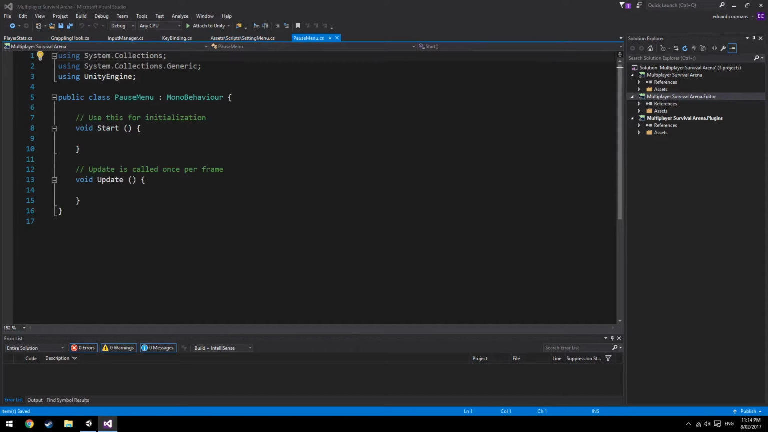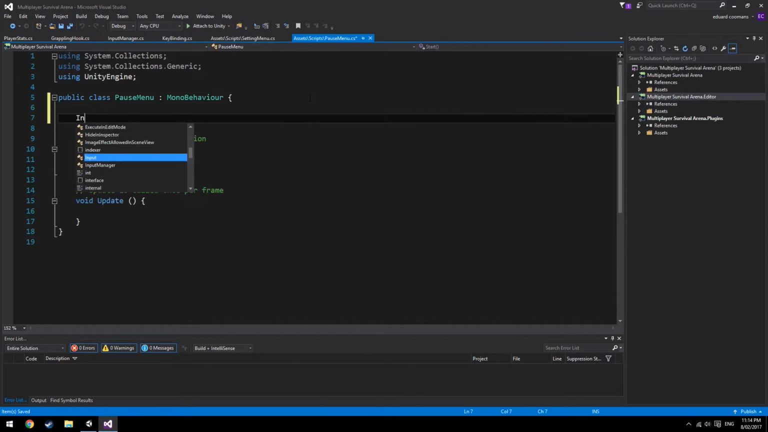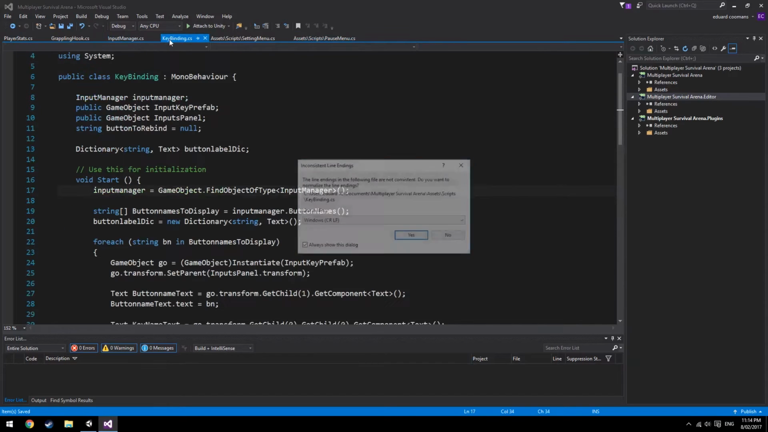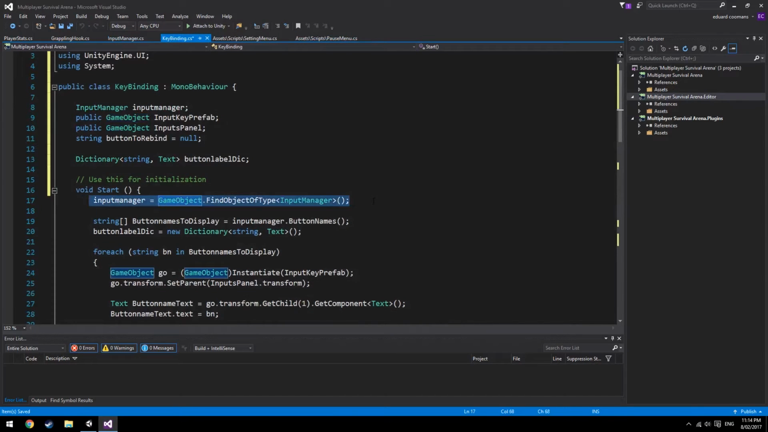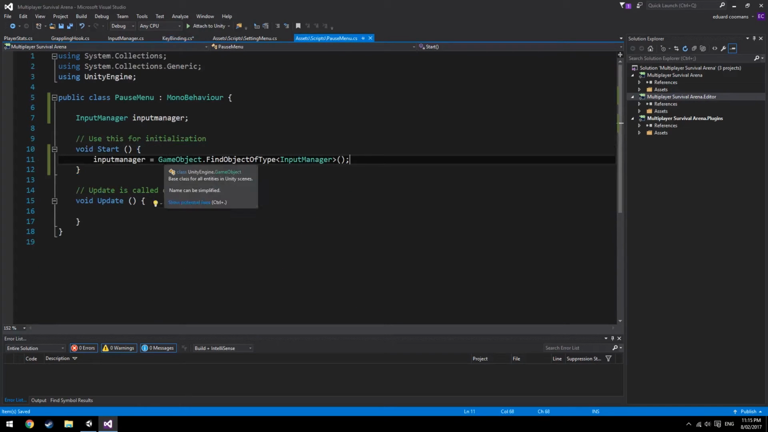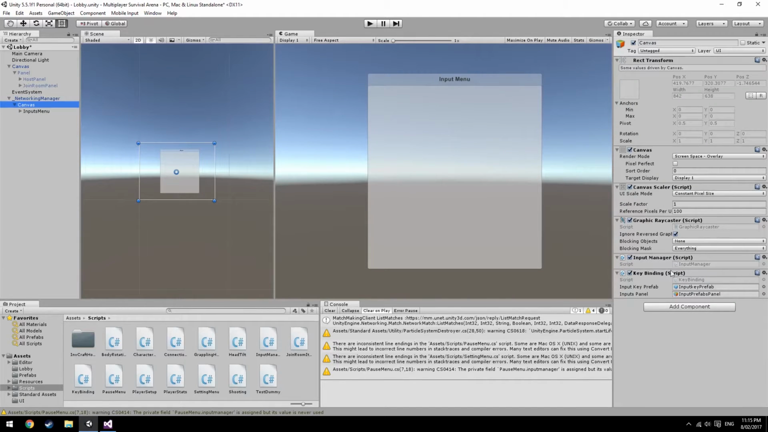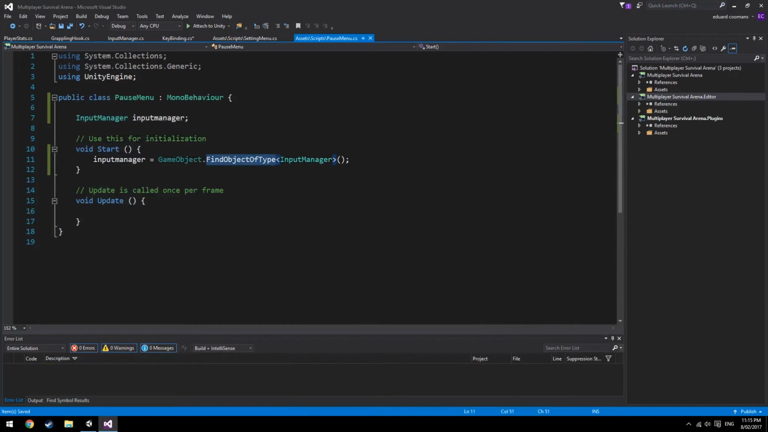And in the pause menu, we want to get reference to the input manager, and we just want to copy paste this over so we can find it. Input manager is equal to game object find object of type the input manager, so it will be finding this. We're going to be changing this, but it doesn't matter because it's going to find it anyway.